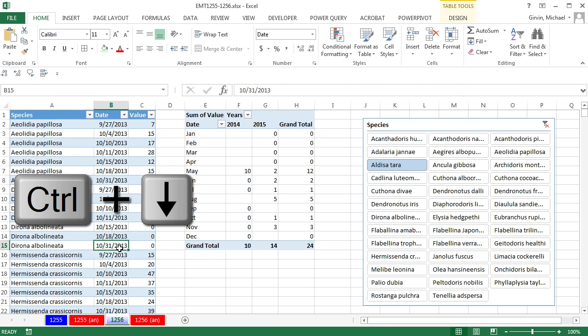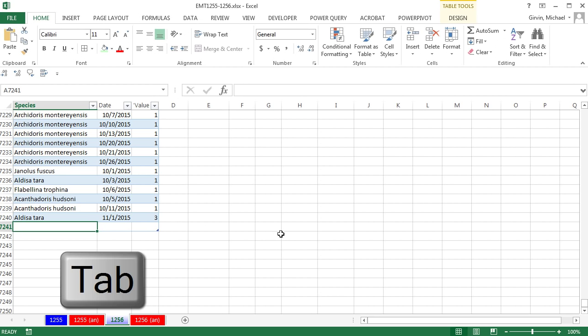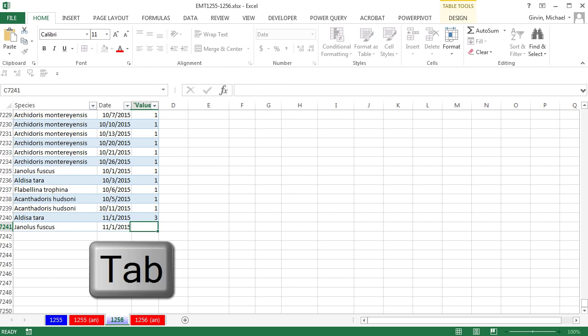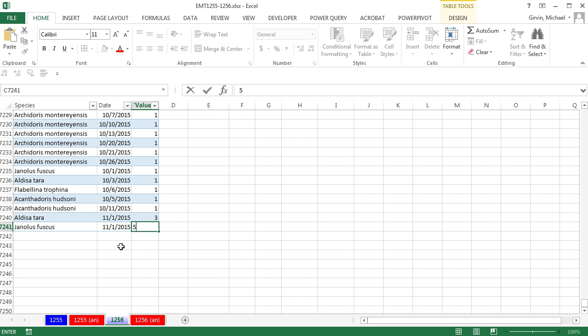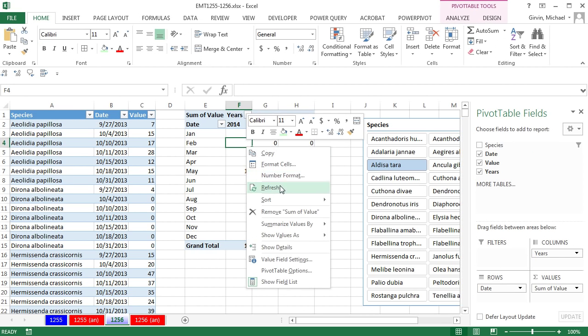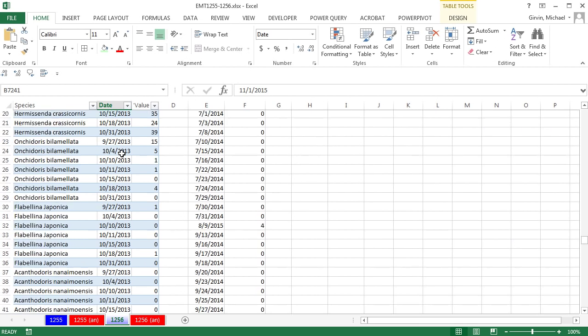Now, let's run into a problem. Control Down Arrow. Notice I'm in the last cell of the last record, so when I hit Tab, a new record is created. I'm going to add that species, 11/1/2015, Tab, 5. Now watch this. I'm going to accidentally hit Tab. That's innocent enough, right? I forgot I was entering lots of records. But let's see what happens. Control Home. Come up here. Right-click, Refresh. What in the world happened? Click here. Control Down Arrow.